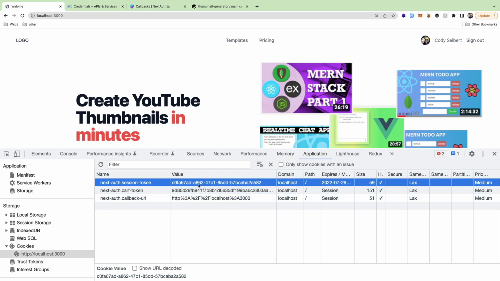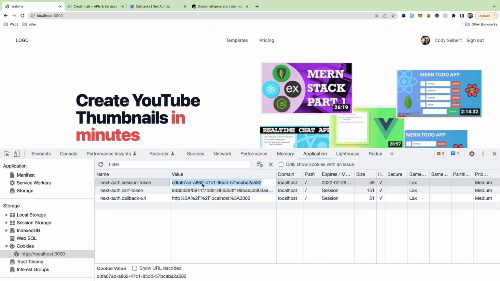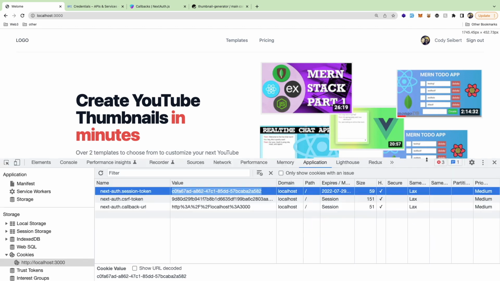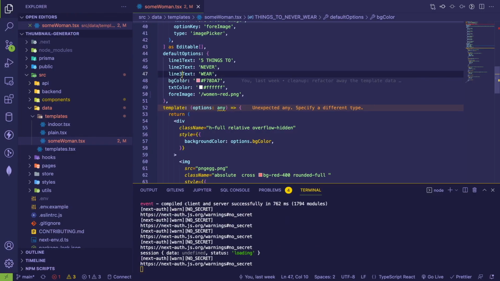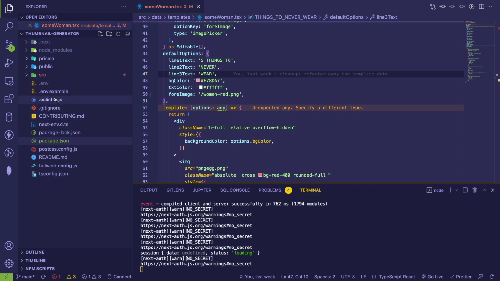So this session ID or the session token is used on my backend with NextAuth to authenticate all my requests. So let's show how I did some of the stuff. How do I set this up? How do I make this content be dynamic? So let's go over to my example.